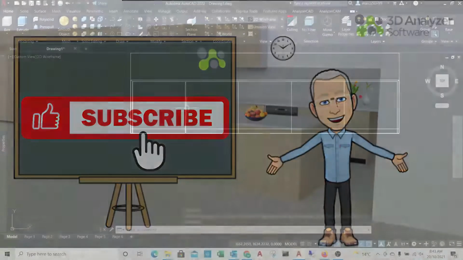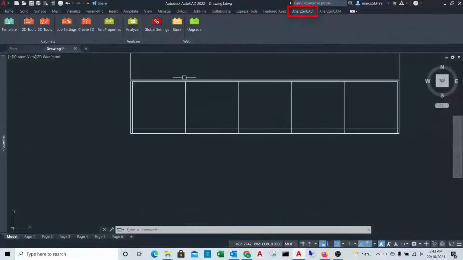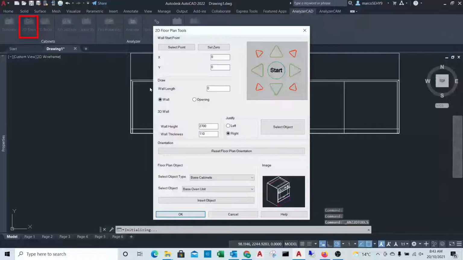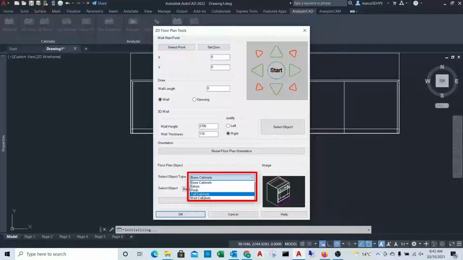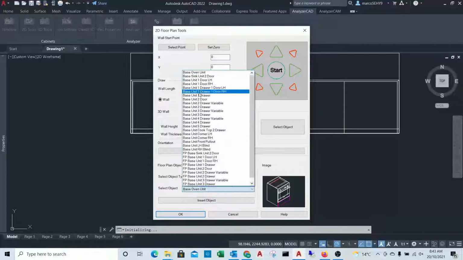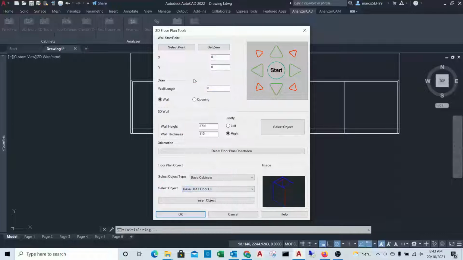Now we are ready to start drawing cabinets. We are going to use AutoCAD for this using the standard library cabinets. The cabinet library is in 2D tools. You pick and insert a dynamic block that you adjust to the drawing requirements. The cabinet library has a base, wall, tall cabinets, plinths and accessories to pick from.